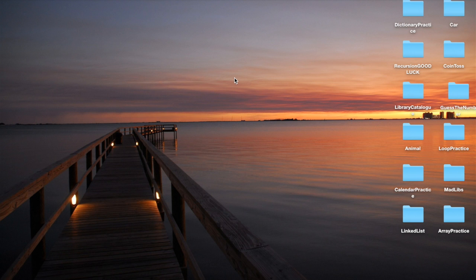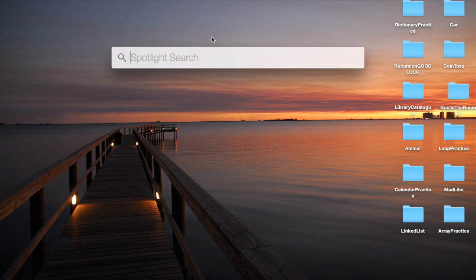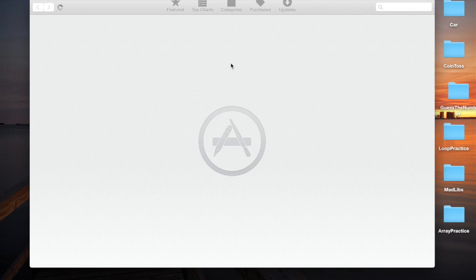Like Photoshop helps you edit photos, this program called Xcode does that for writing code. It allows you to make the code and then you can ship it off, build it, and let it do its thing. So how do we get the software? Well, first we have to go to the App Store. Like everything in Apple, you have to download it as an app. If we go to Spotlight and search App Store and hit enter, it'll load up.